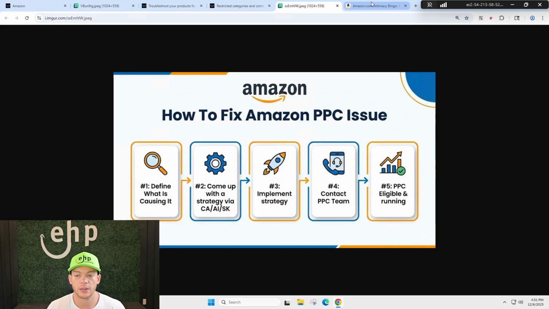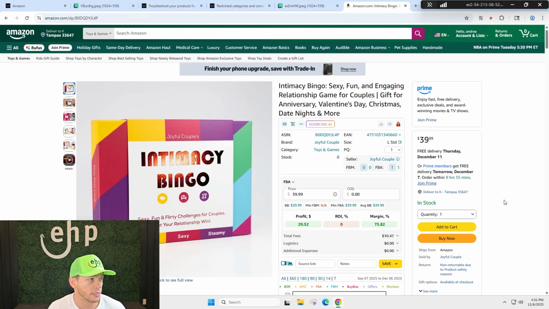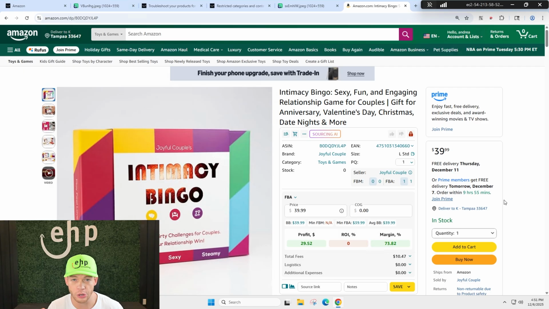And then you come up with this strategy. Now, here's an example of a product that is definitely allowed to run ads, but they're not.